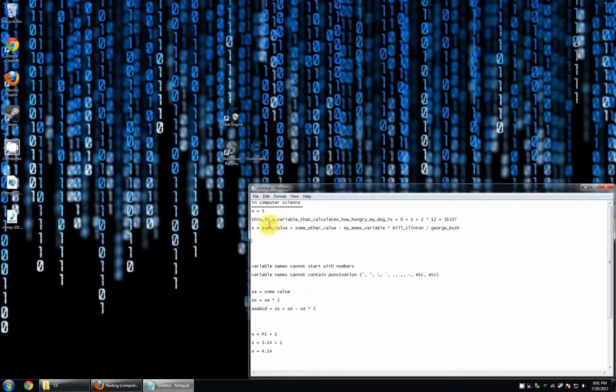So, in the context of this, we have a variable over here, x, and what are we assigning to x? Well, if we were to come into some totally unrelated code or script, start reading through it, what do we got? We got x, we're assigning a value. What value are we assigning to x? Well, we're assigning some value plus some other value minus my mom's variable times Bill Clinton divided by George Bush. There's no way to know what the values of these variables are. We're going to have to go back to the source code. We're going to have to dig up what these values are, and that's what I'm talking about.